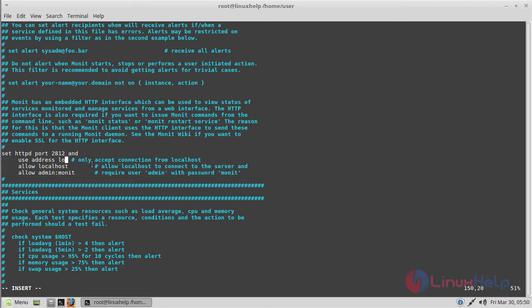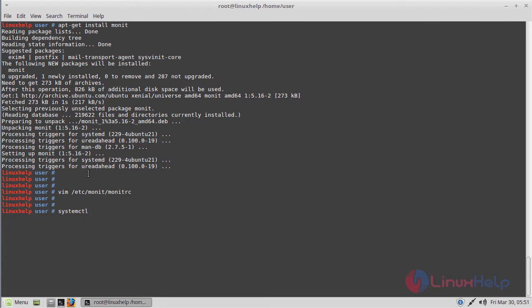And then here we have to set the local IP address. And then here we have to set the local domain name. And then here it will show admin and Monit. The admin is the username and the password is monit. After making the changes, we have to save and exit from this file. Then we have to start and enable the service of Monit. Then hit enter. Then we have to enable the service.